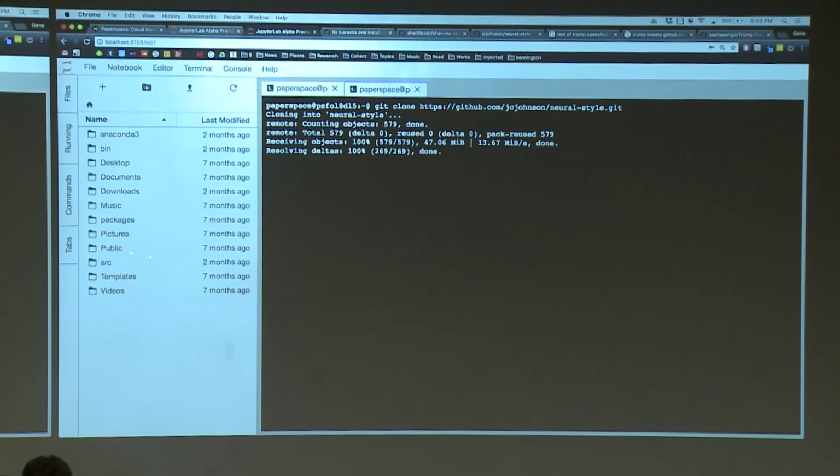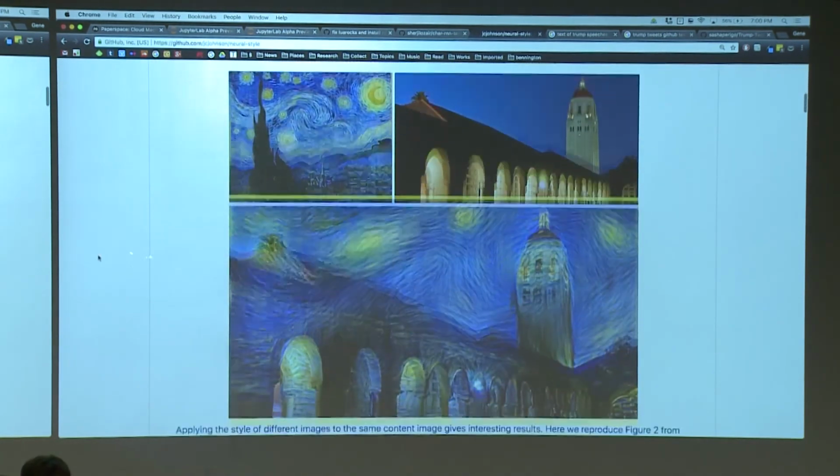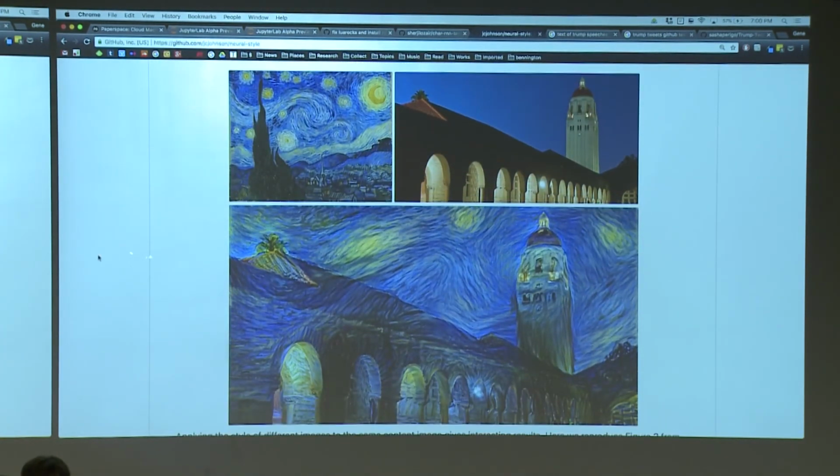Okay, so there it is. And now I'm going to go into it, cd. And then if you read the neural style README, it says this is a Torch implementation of all this, and tells us what it does. So this is what neural style does.